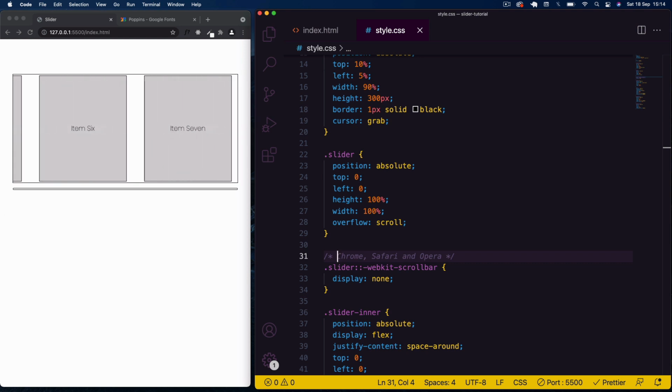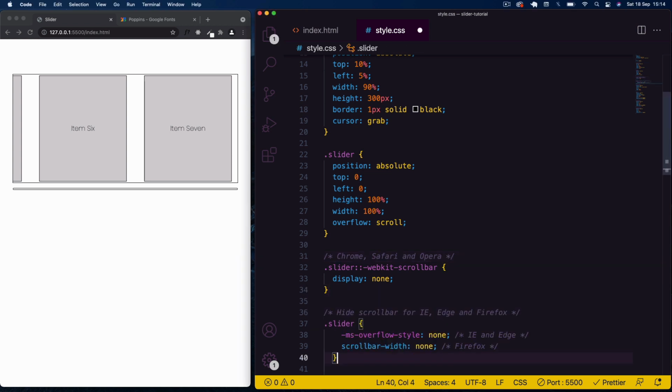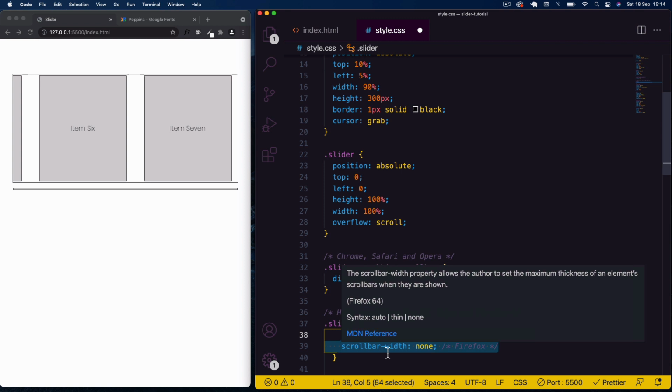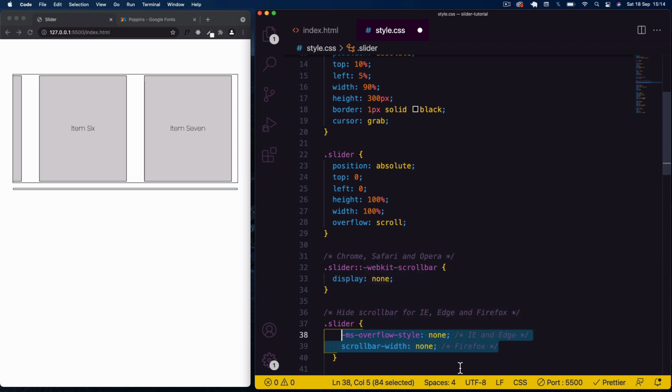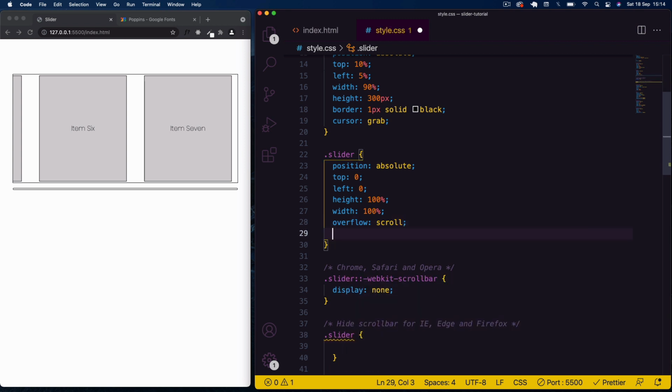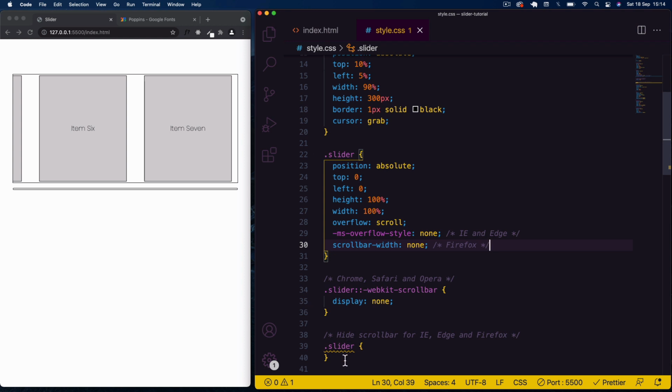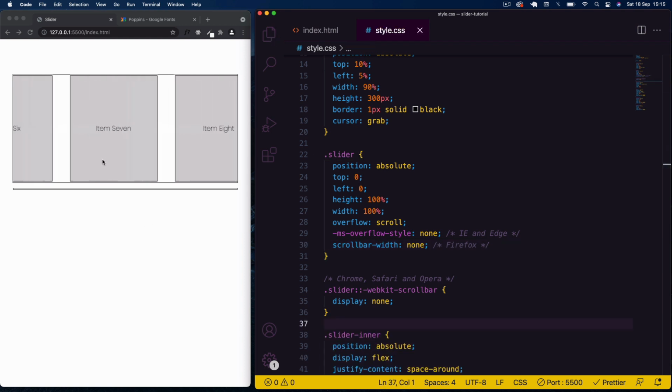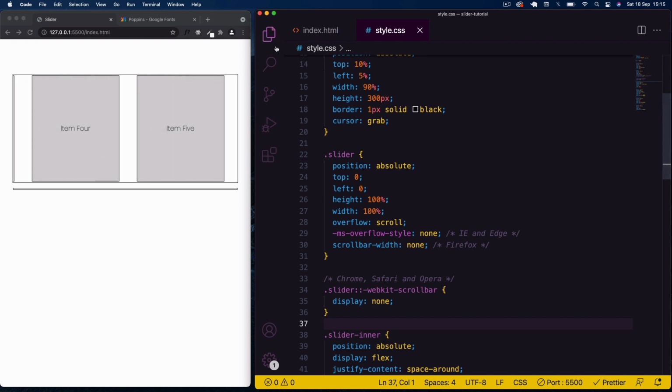In order to do this for Internet Explorer, Edge, and Firefox, we need another setting here. So what I've done is we'll just paste these in. So this MS overflow style none, and this scroll bar width none. Okay, so that's for Firefox. We can just put that in our slider up here, and then we can just delete this section here. Okay, so that's it. That should remove our scroll bar going forward. And that's it for our CSS.